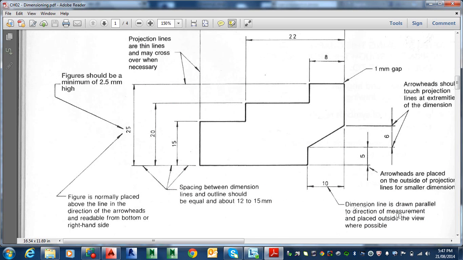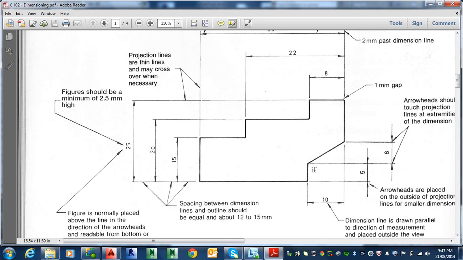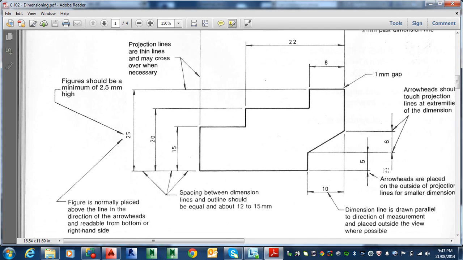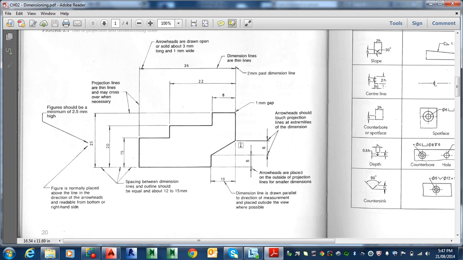All right, so the next thing is the dimension line is drawn parallel to the direction of the measurement and placed outside the view. Yes. So if I wanted to dimension that, for example, I have to make it parallel to that, so it comes across here and up there, if you can imagine. But I don't have to in this instance, because it's just giving the X direction, and if you made the Y direction, I suppose. So that's fine.